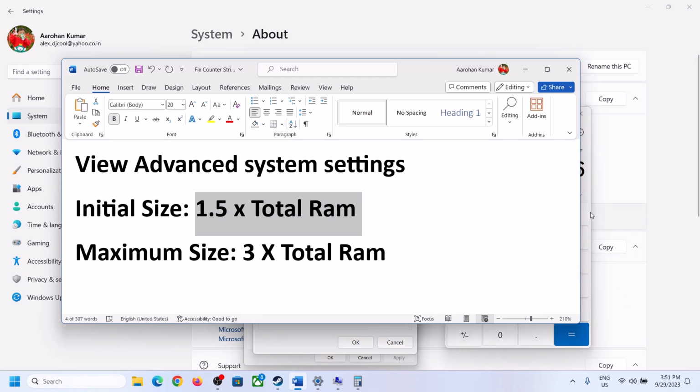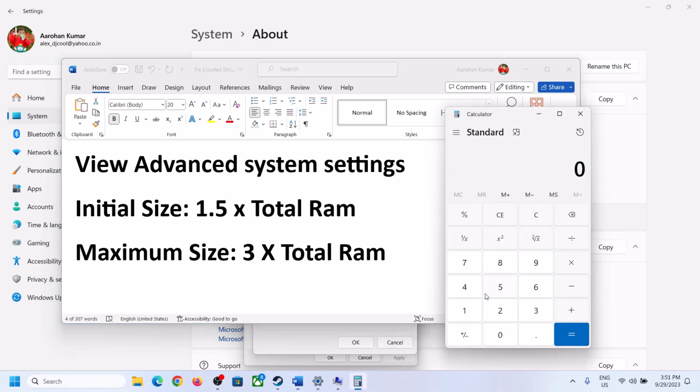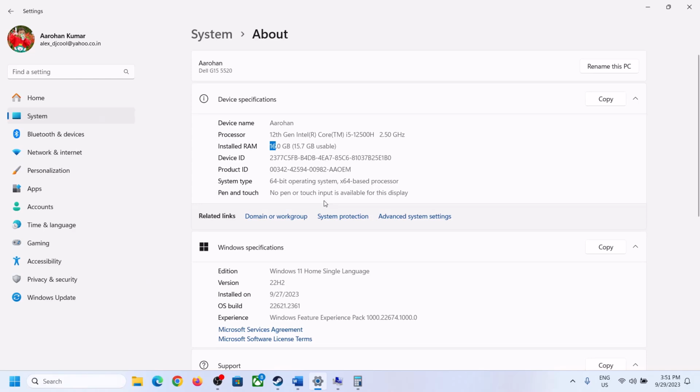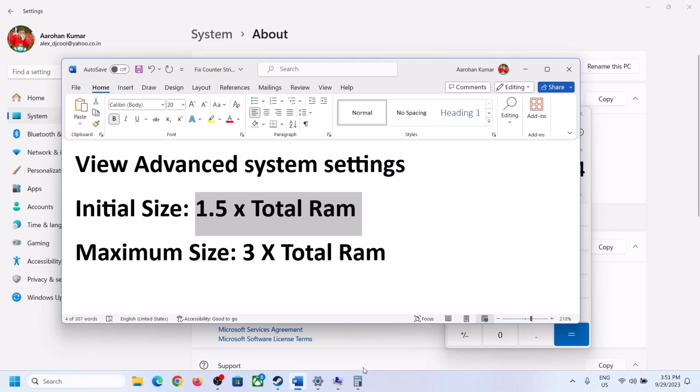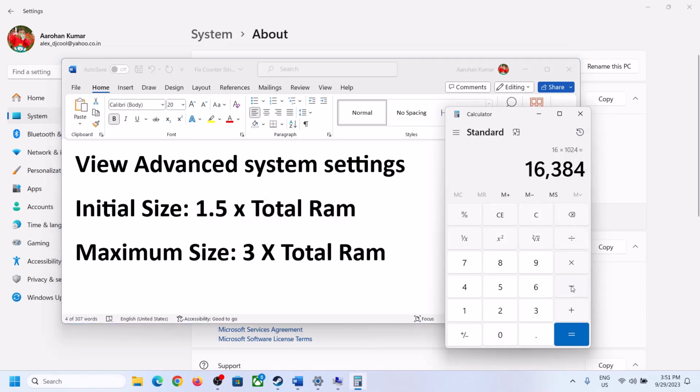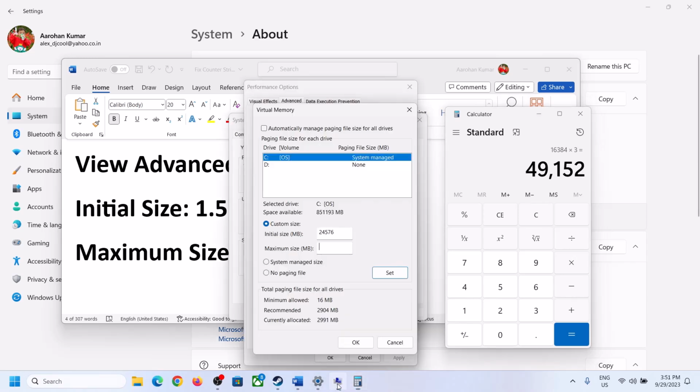Now total RAM in my case is 16 gigabyte. I have 16 gigabyte of RAM. So 16 into 1024, I have converted this in megabyte. Now that is 3 into total RAM. So total RAM is this much into 3. That is 49152.